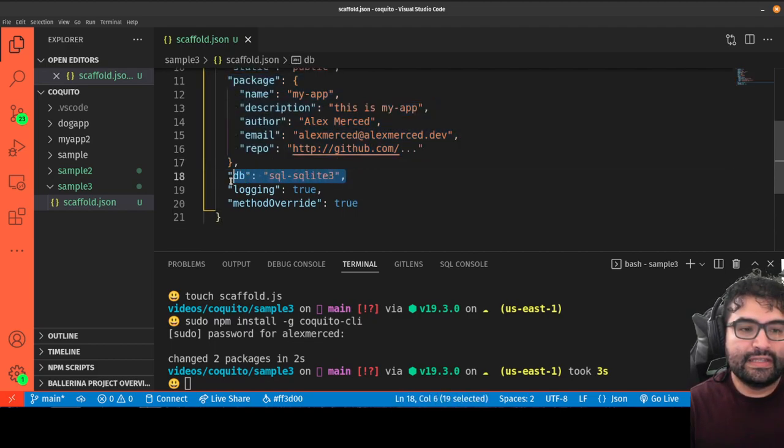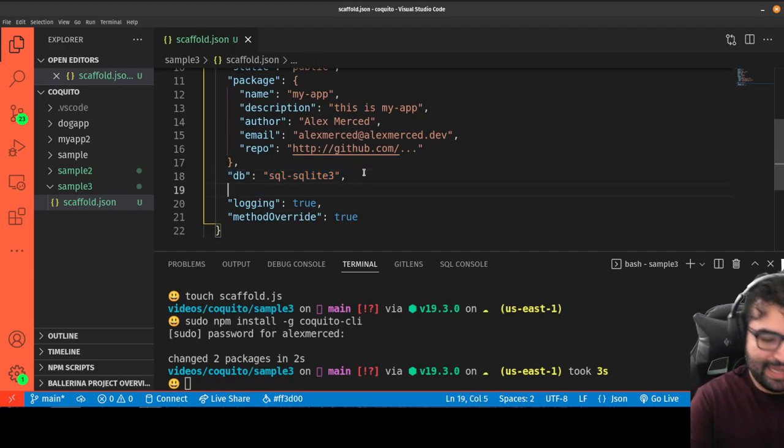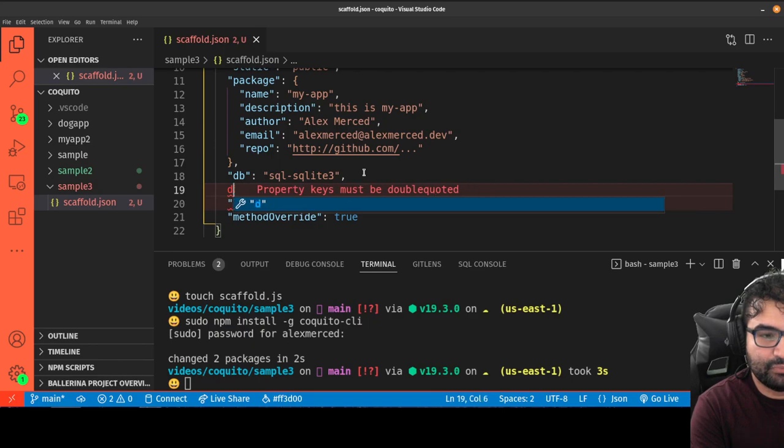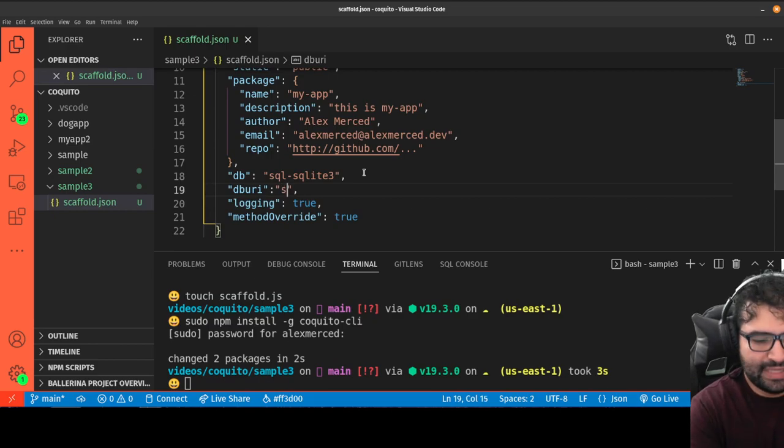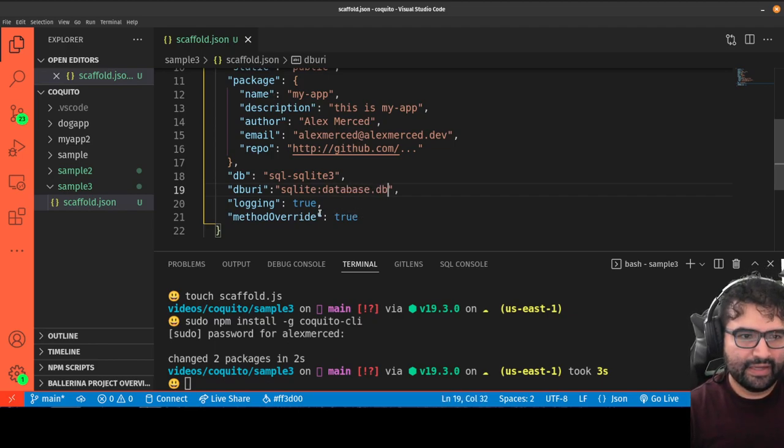This is the database that I plan on using. I'm planning on using SQLite 3, and now I've added DB-URI, so you can pre-populate your database URL variable so you don't have to specify that, which I shall do. For SQLite, it's pretty straightforward. You always just write sqlite, and then a file name. So we'll just say database.db. Okay, so there's my database.